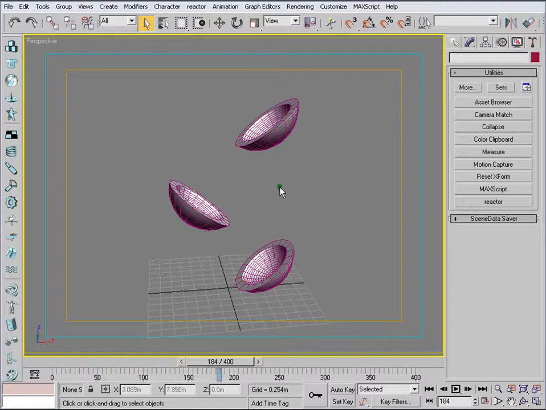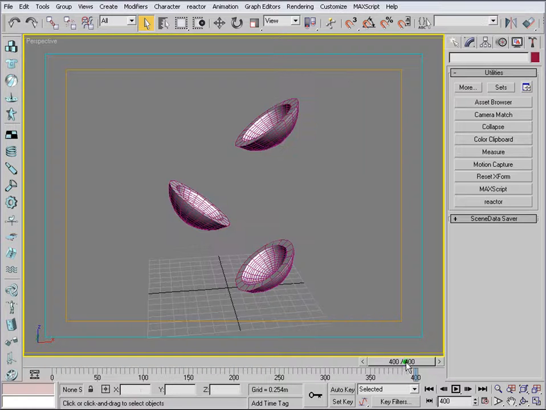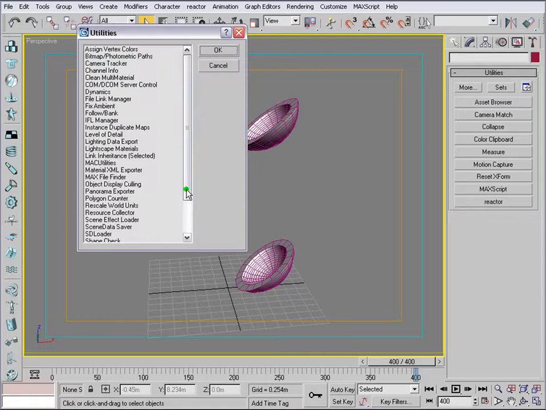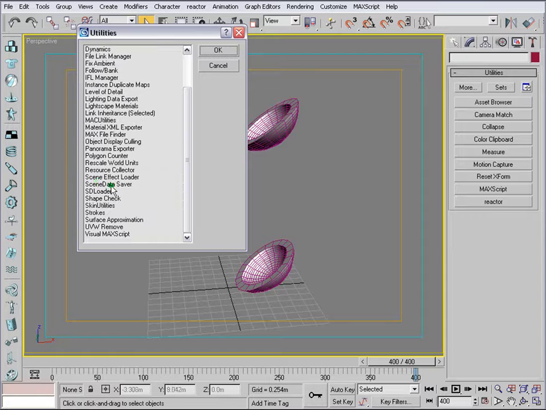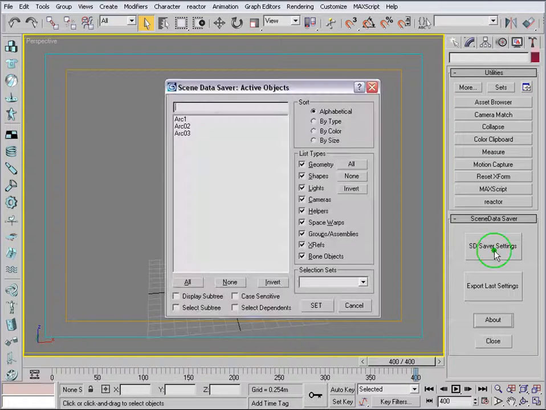Once you install your plugins, they should appear here, and make sure that the timeline is 400. You just go to time configuration and type 400 here and say OK, and so this is 400 now. The next step is you go to More and scroll down and you'll find this Scene Data Saver. Usually you don't get this in 3ds Max, but you need to install the plugins in order to get this plugin. You say OK, this panel will open here, and in this panel you just click SD Saver Settings.